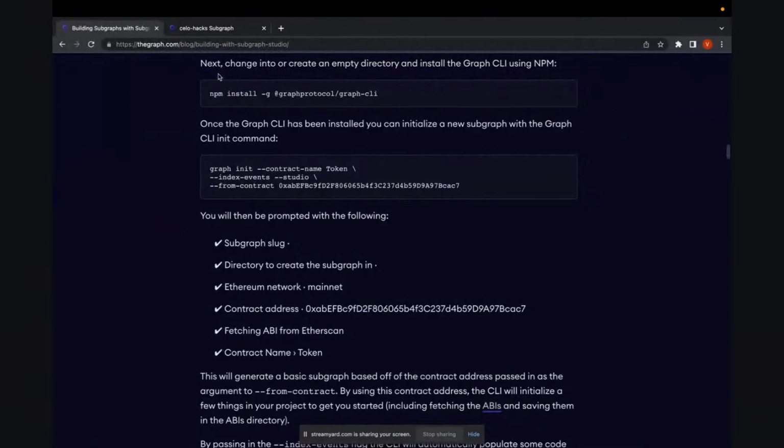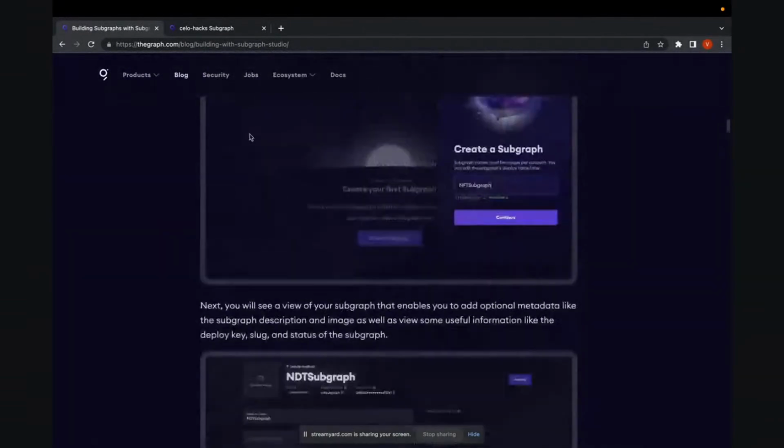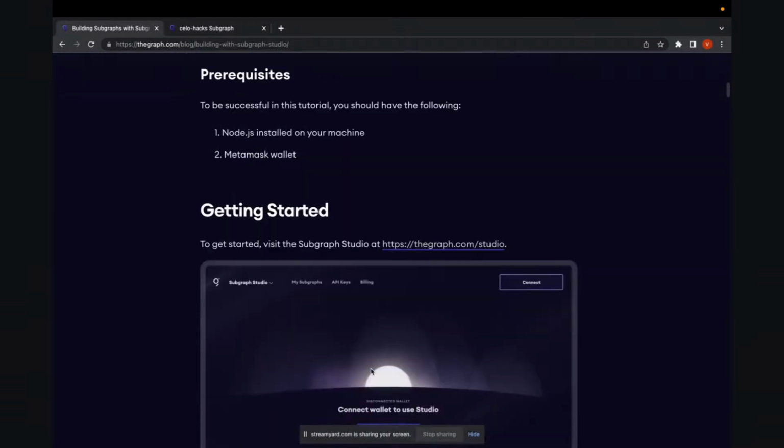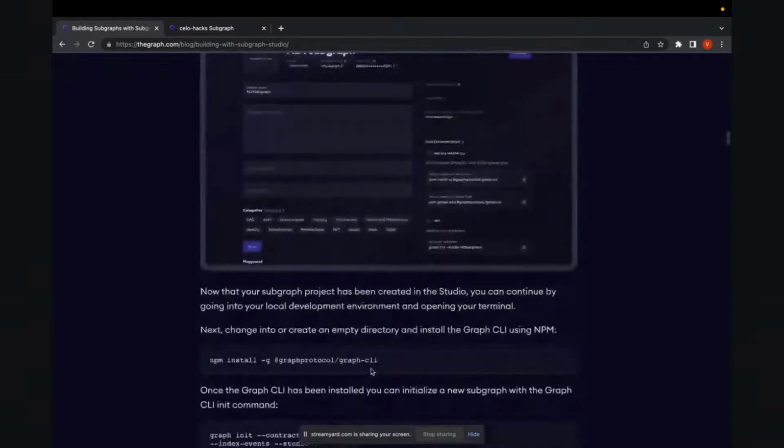And so the first step, I want to talk about a few prerequisites, which is you would need to have Node.js installed on your machine, and then a MetaMask wallet. But the MetaMask wallet isn't required for the hosted service. That's only something that you need if you are working with the Subgraph Studio. So let's go ahead and get started.